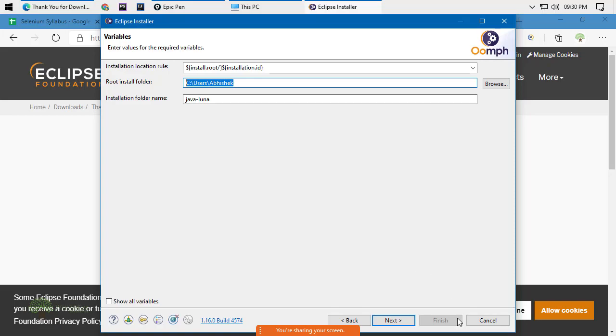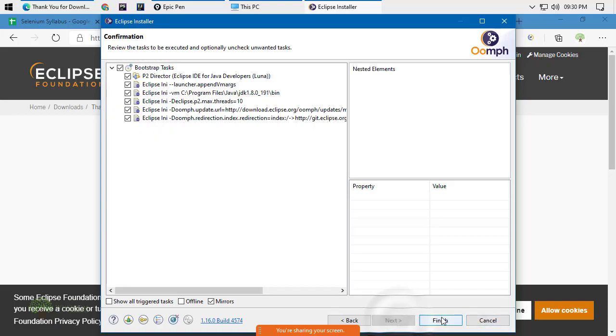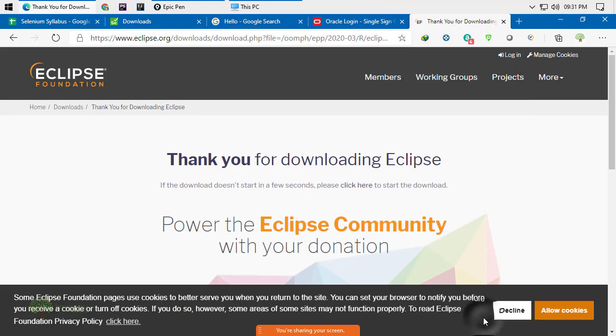Now I won't be installing it. I am clicking on cancel. All you have to do is click on next and click on finish. Then it will take around 5 to 10 minutes depending on your internet connection and system's performance. It usually takes 5 to 10 minutes. It may take more time as well. And installation would be done.